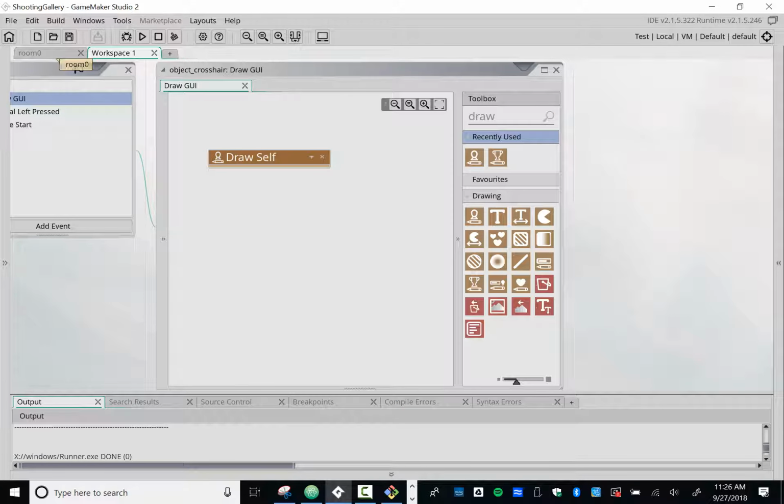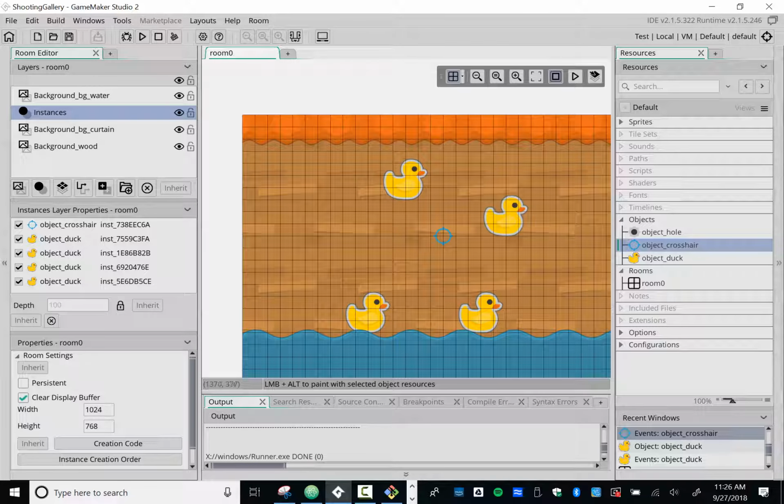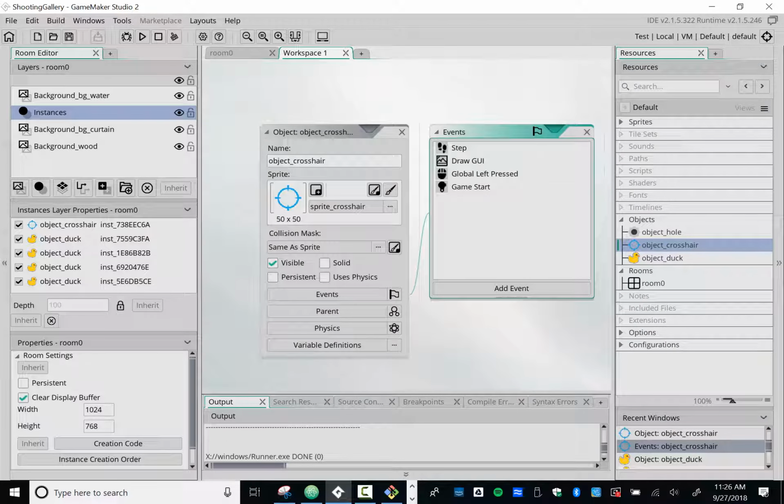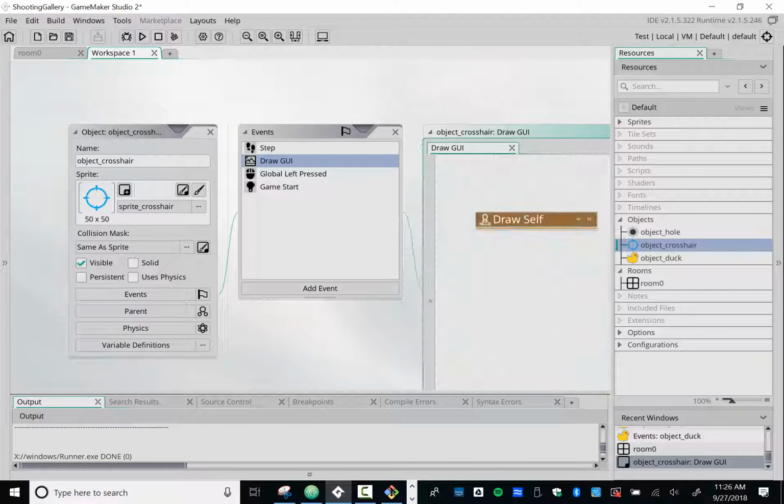And let me just close this for a moment and just double click on that one more time so you can see it. So it's the object crosshair. It is the draw GUI event, and it's draw self. Okay, so that's how you get that. So at this point now, crosshair clicks the ducky. Crosshair is on top of the ducky. Ducky disappears after 3 seconds. We're at a good stopping point.